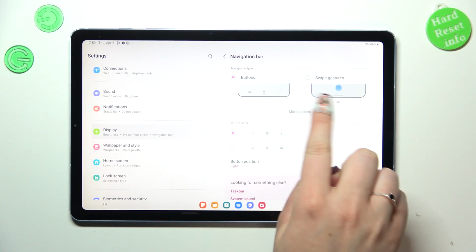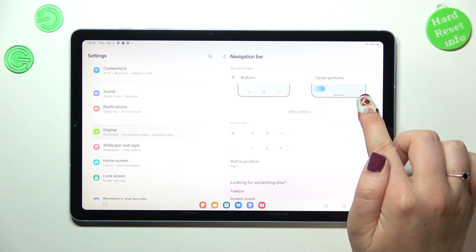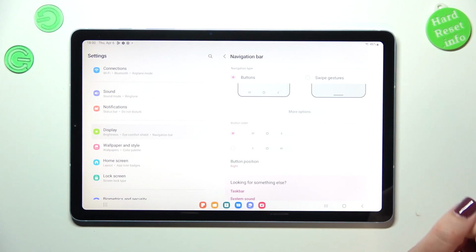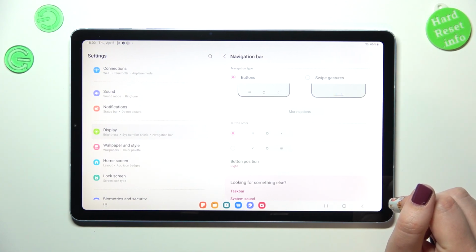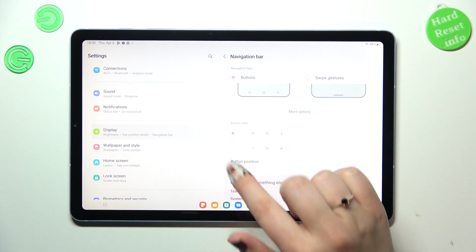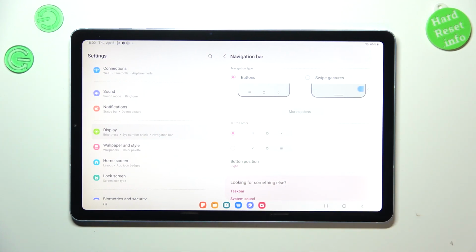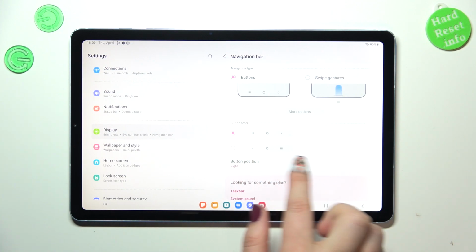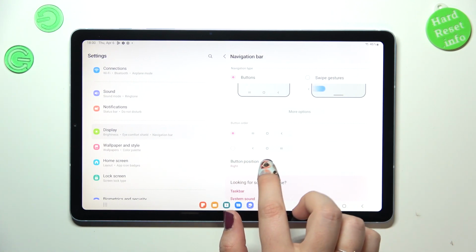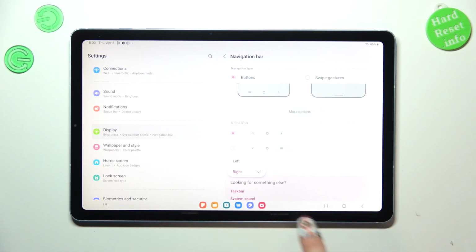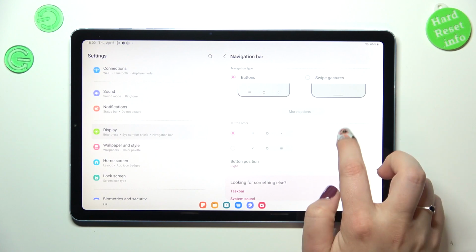And as you can see, we've got two different options, and the swipe gestures, we want to set it, but before we will do it, I'd like to simply tell you about the button order, because if you will decide that you want to stick with the buttons, here you can customize them, so reorder the back button and the recents. What is more, you can change the position, so here we've got on the right and on the left they will appear right here, so it's up to you of course.